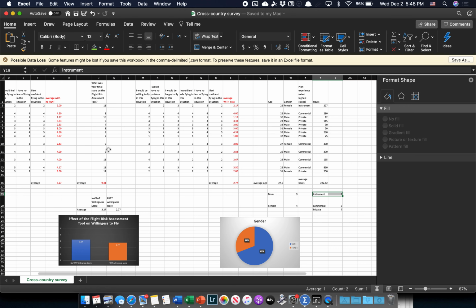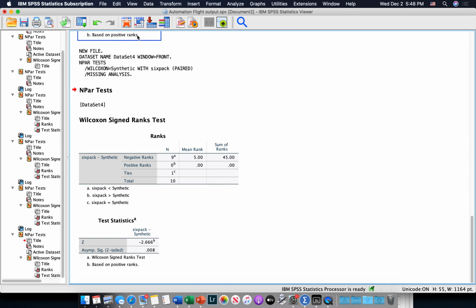So we're moving along here. This is what we've done. We've now analyzed the data. Now we want to do some of the statistical portion. We want to see if there's a statistical significance between this 3.27 willingness to fly score versus this 2.7 willingness to fly score with the flight risk assessment tool. So here's where we use SPSS.